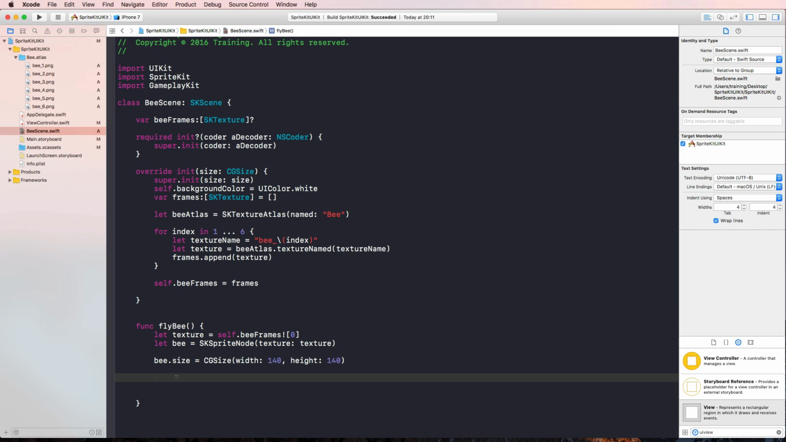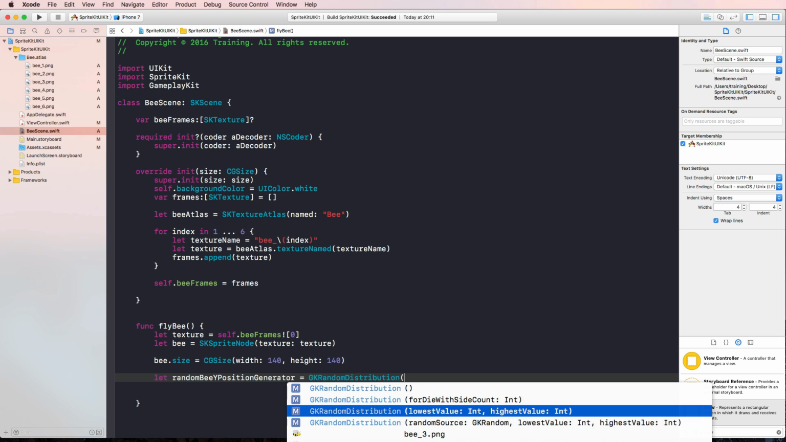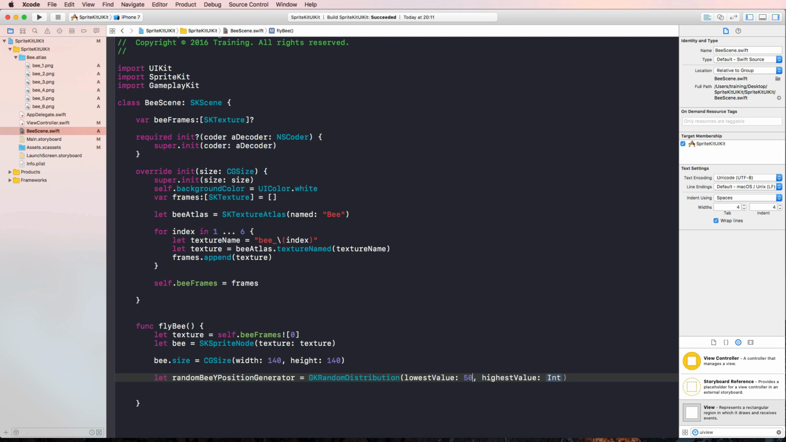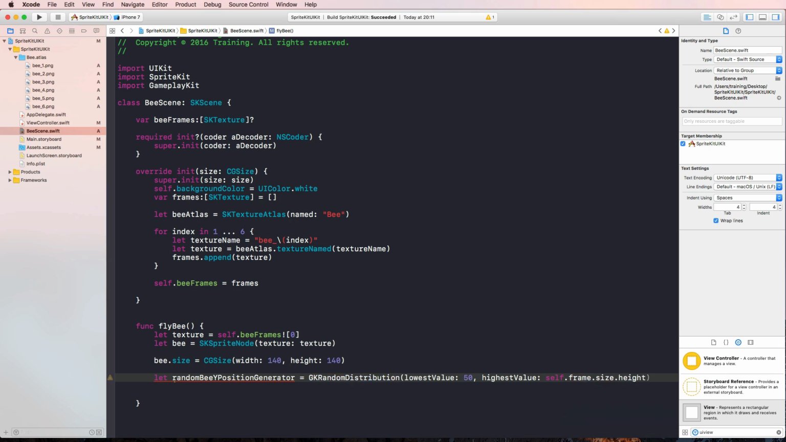So let's create an object called randomByPositionGenerator. And we can now use GameplayKit and random distribution. And we simply initialize that with the lowest value and the highest value. And we're starting about 50 pixels from the bottom, and the highest value is going to be self.frame.size.height of our scene. And since this is going to need an integer, we simply fix that and replace our CGFloat with a casted integer.